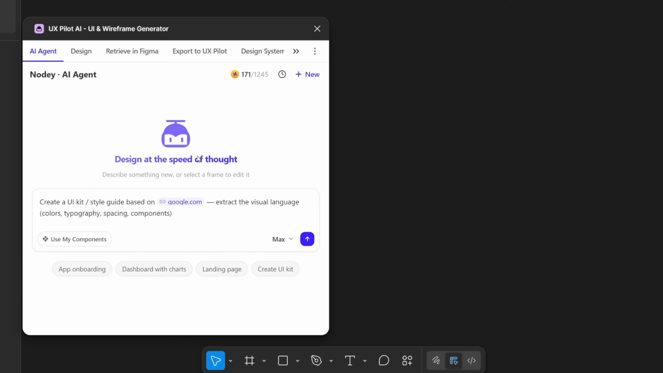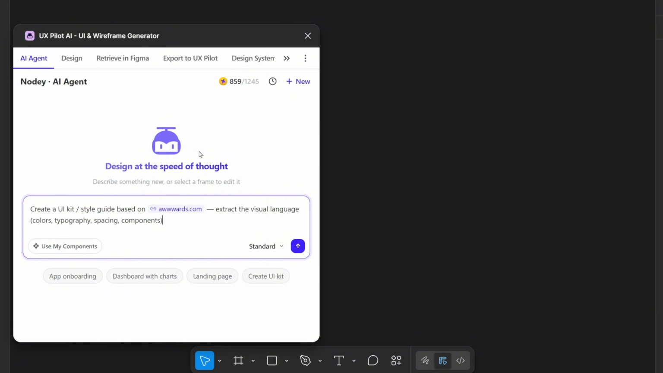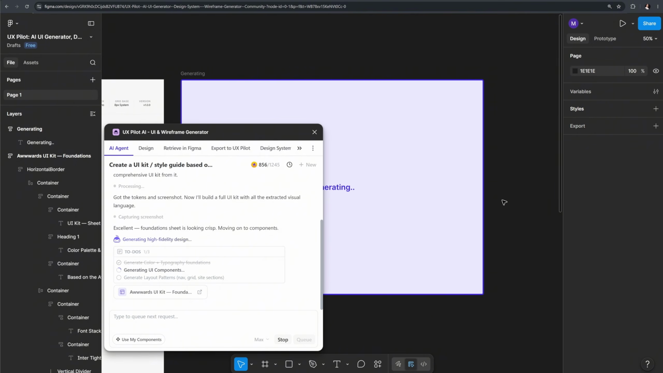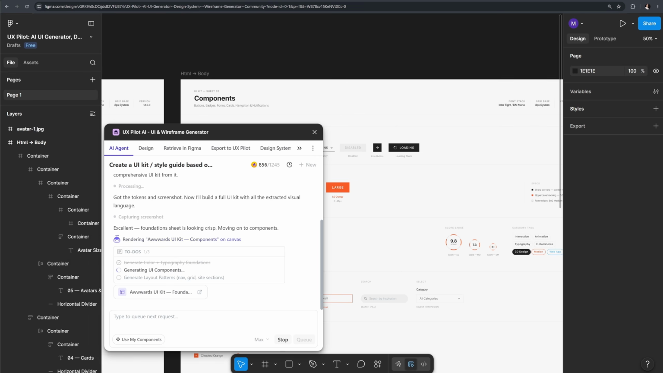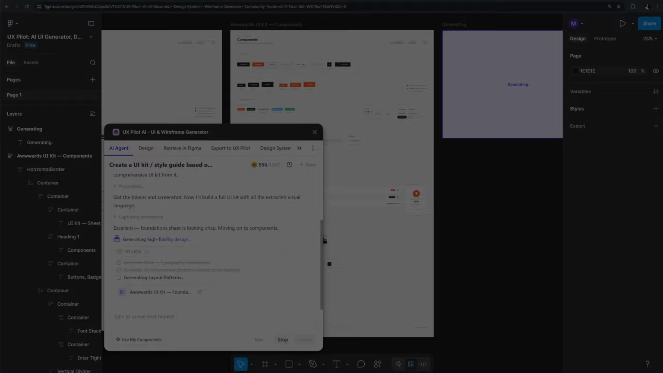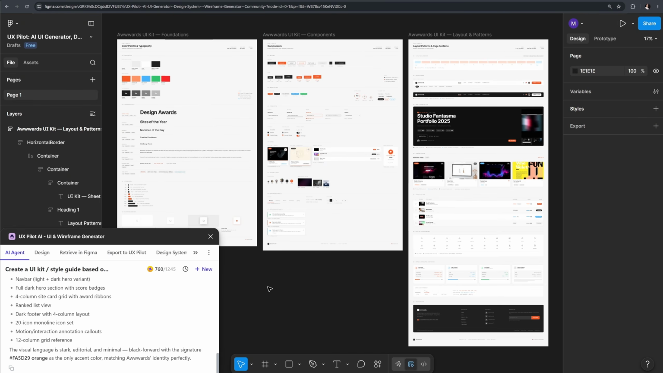So just as an example, I'm going to ask Nodey to generate a UI kit. You can provide any website URL you want as a design reference, and Nodey will analyze it and recreate its visual system. For this demo, I'm going to use the Allwords website. Next, I'll switch from standard mode to max mode for higher quality results and hit the send button. And that's it. Now, Nodey immediately starts analyzing the website to generate the full UI kit, including the design system, components, typography, spacing, and layout patterns.